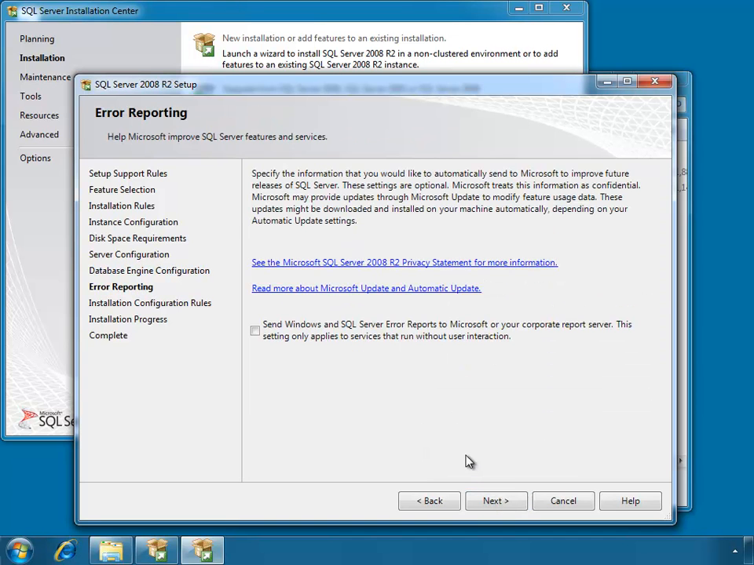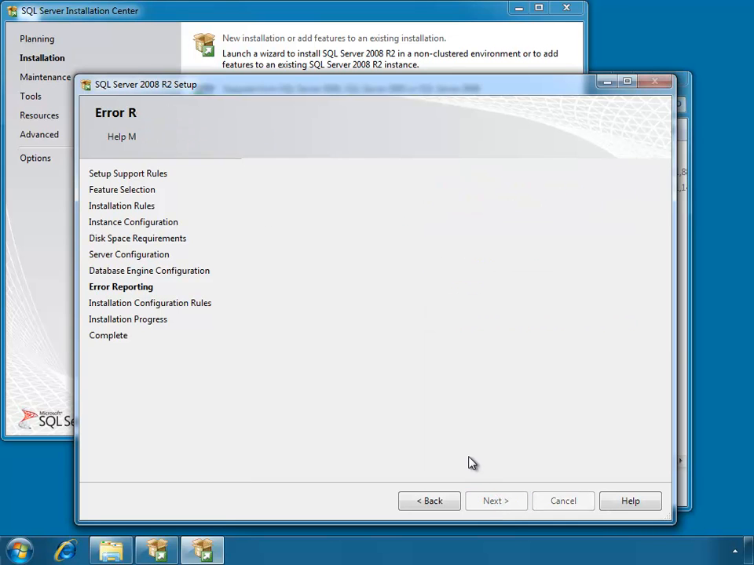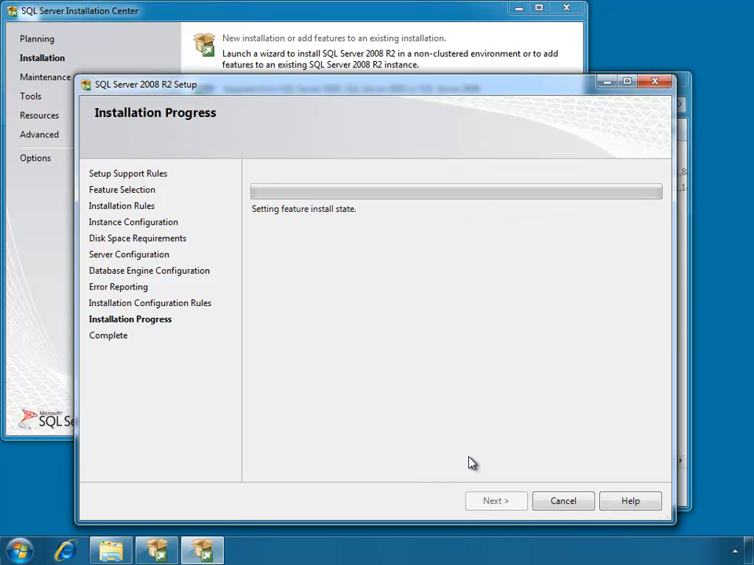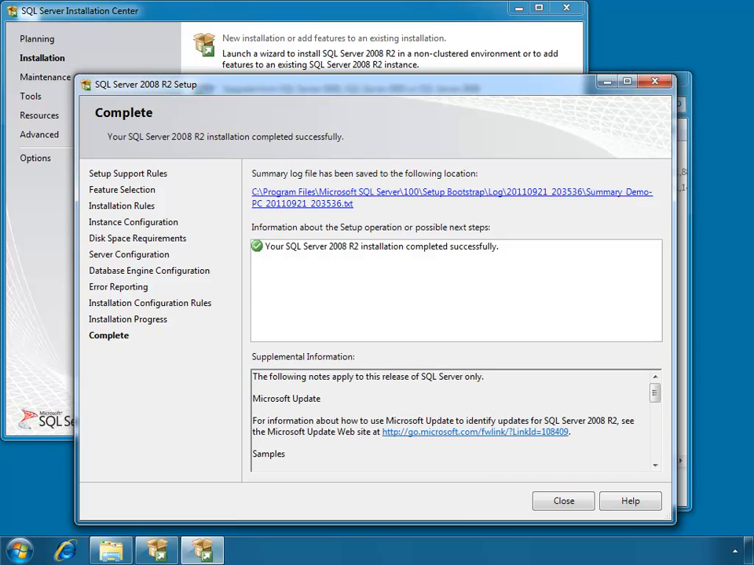Okay, then error reporting. You may want to send error message to Microsoft. Otherwise, just click Next. Okay, and now our SQL Express Server 2008 R2 is installed correctly.